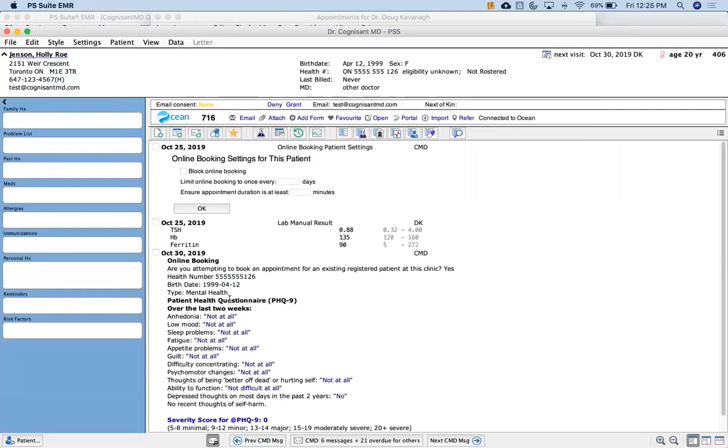Okay, so now we just want to highlight another nice feature for Practice Solutions. So you can configure online booking settings for an individual patient. We were asked this quite a bit. Some patients are a little more high needs than others. We all tend to think of a few when that comes up.